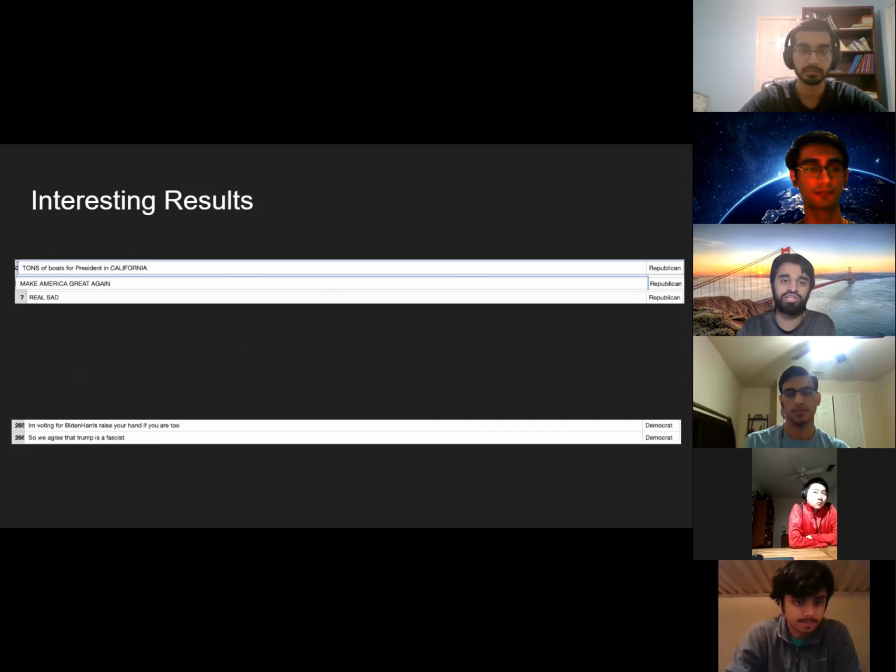First, we got a data set of 300 tweets around the election time and labeled it using our model and went through it ourselves just to see how the results looked. And the results were pretty good. For example, "Make America Great Again" and "Real Sad," both in all caps, are labeled as Republican, as they were more likely tweeted by someone who leaned Republican. Also, Republicans are supported by a lot of voters, and they like to show that off, so someone tweeting "tons of votes for president in California" was also Republican. For Democratic tweets, there were tweets like "we agree that Trump is a fascist," because someone who thinks that is Democratic, and someone who votes for Biden or Harris would also be classified as Democratic.